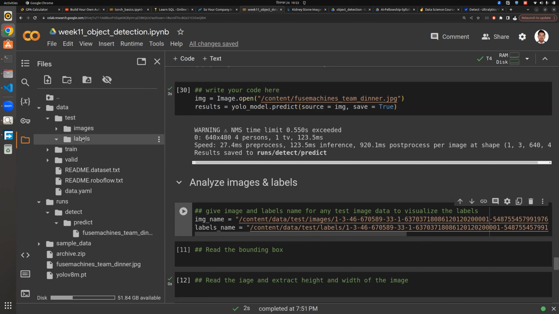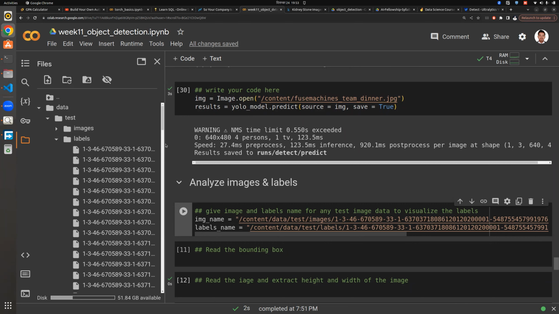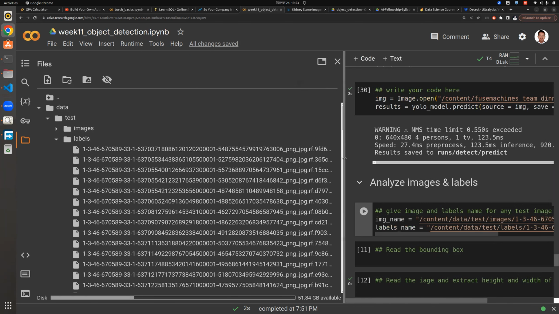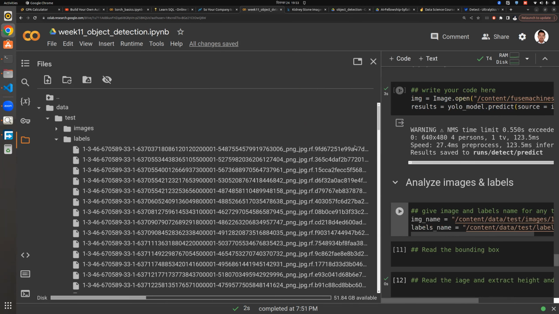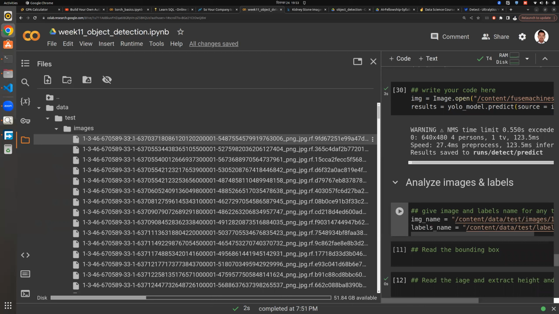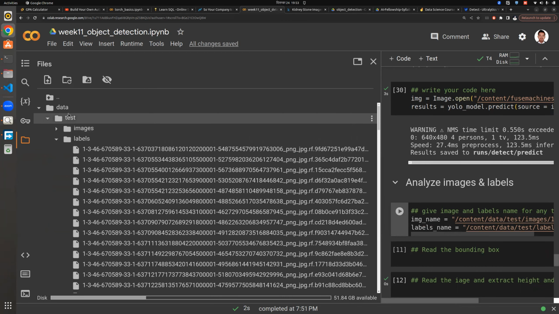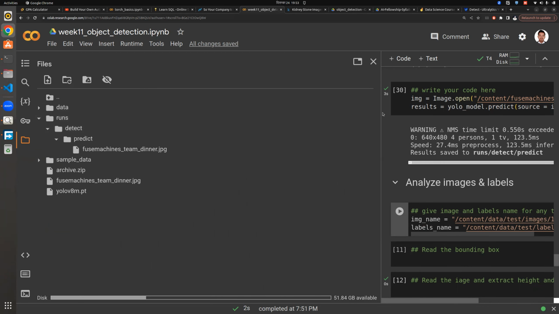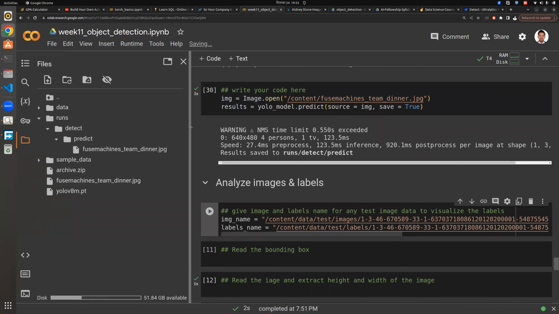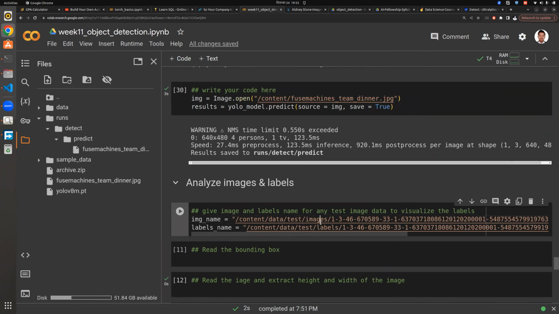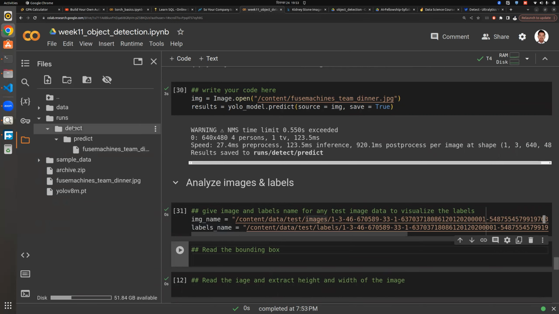For each of the images, there is an associated label. That's why we are giving it. So for each of these images, we have their associated labels. That's why we are providing the image name and the label name. And then what we need to do is read this text file, because inside this text file we have the bounding box information.